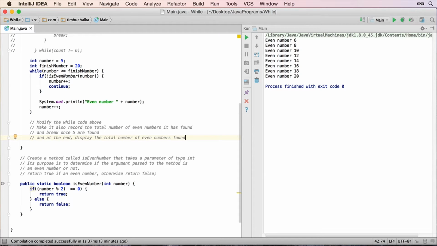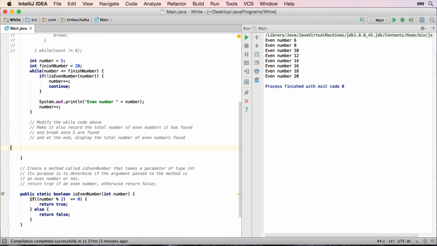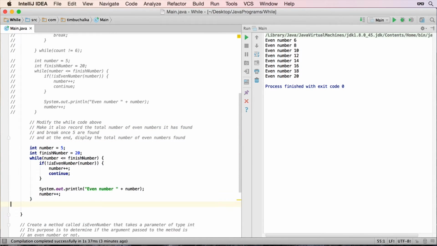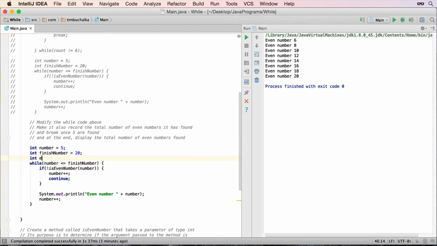Okay, how did you get on? Did you figure it out? Well, I've got one solution here. What I'm going to do is copy this code, and then I'm just going to comment it out. I'm going to paste this code here. And firstly, we need to record the total number of even numbers it has found. So we need some sort of count variable. So we're going to call it int evenNumbersFound equals 0.